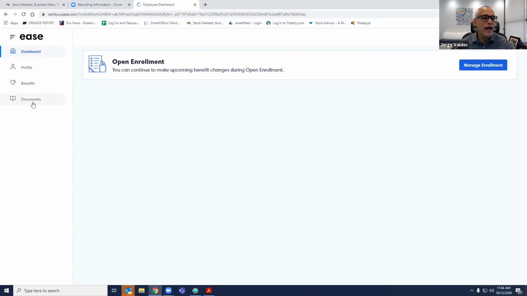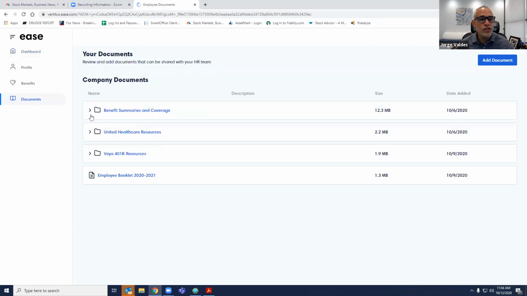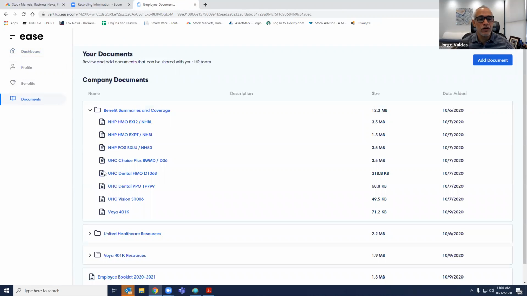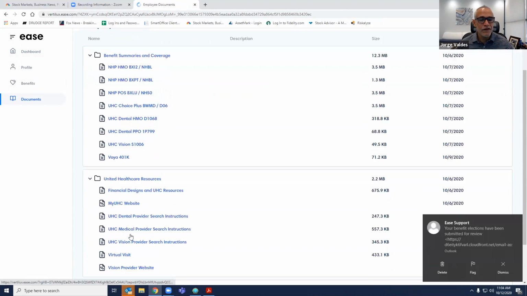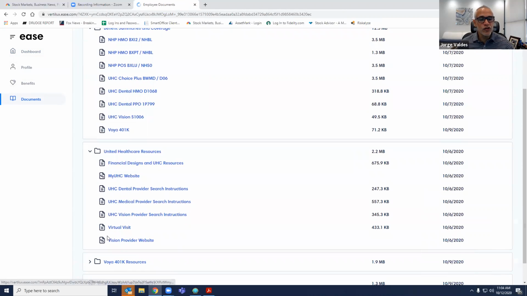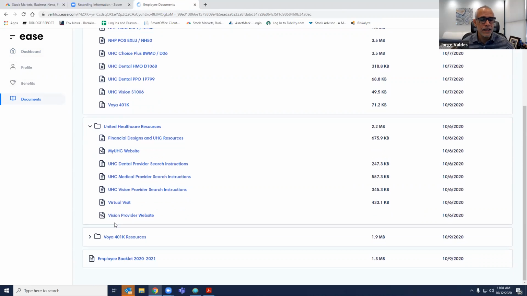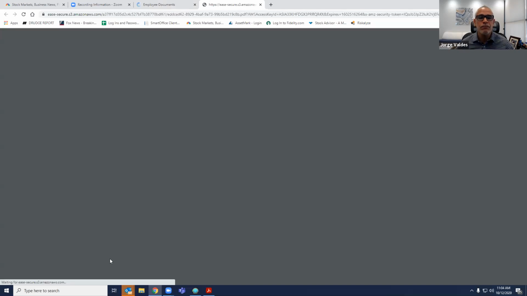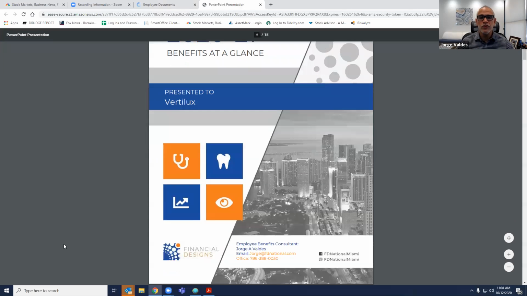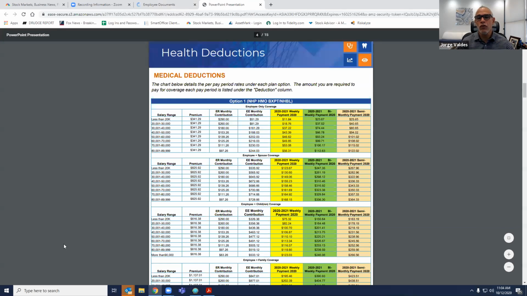If I want to go back to my resources, I have my benefit summaries here of all of the different plans. I have here my United Healthcare resources and the virtual visit, which uses an app called My UHC. I have my 401k resources and my employee handbook that we've been using to enroll.